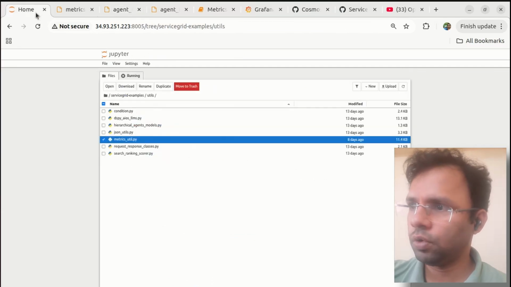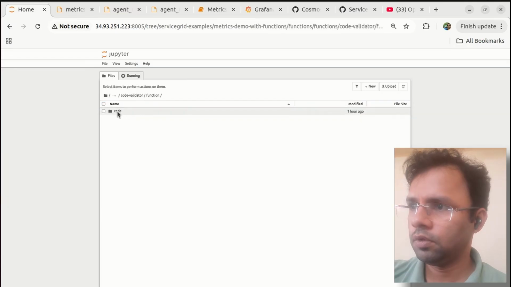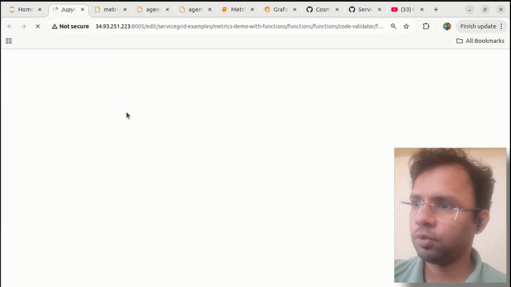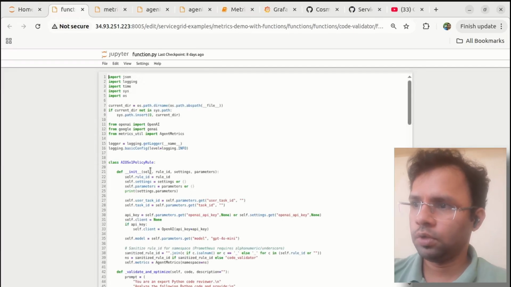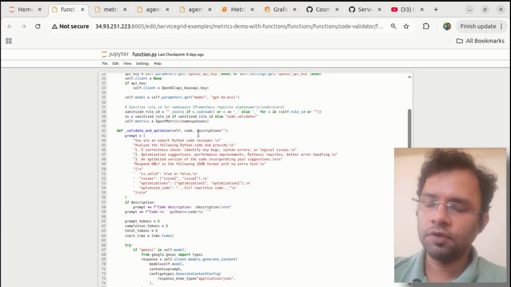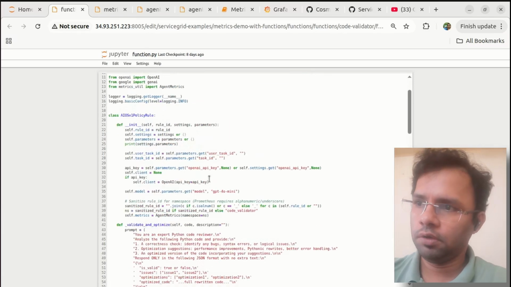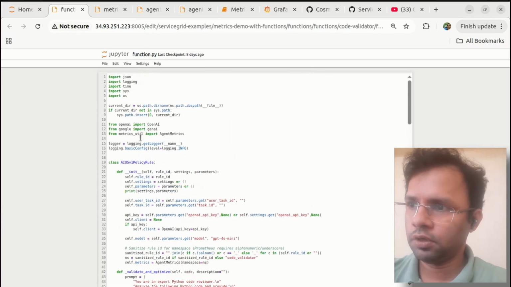So let us check the code of the function. In the functions folder, as you can see, we have a code folder with function.py and requirements.txt. This is one function.py. Right now the code for stateless and stateful remains the same, I mean the structure of the code remains the same, so you will not be able to see any difference between the stateful and stateless, but it is just how they are deployed.